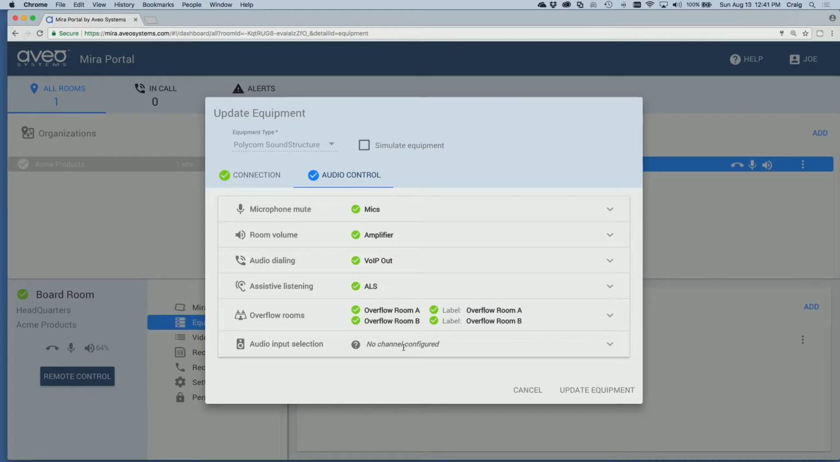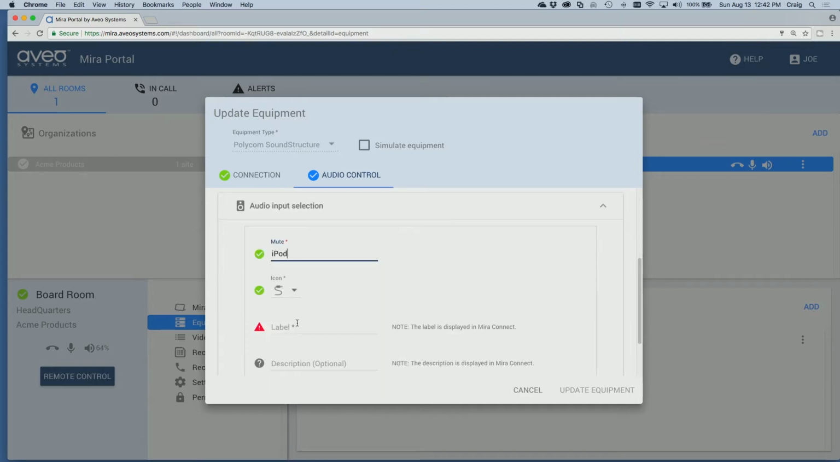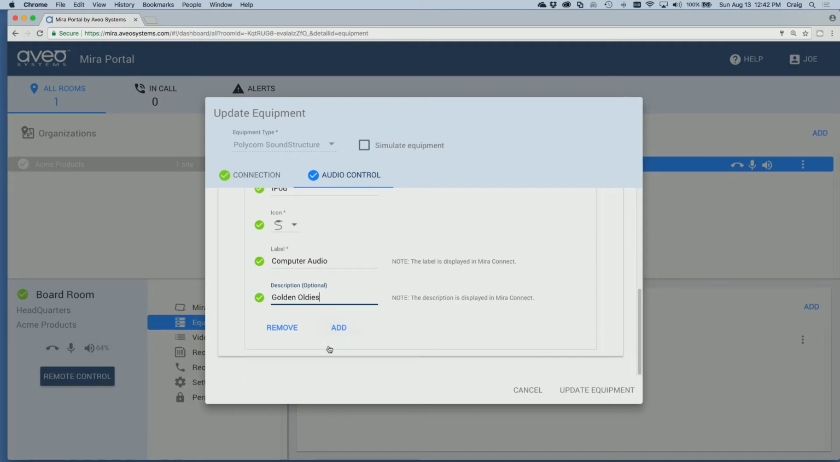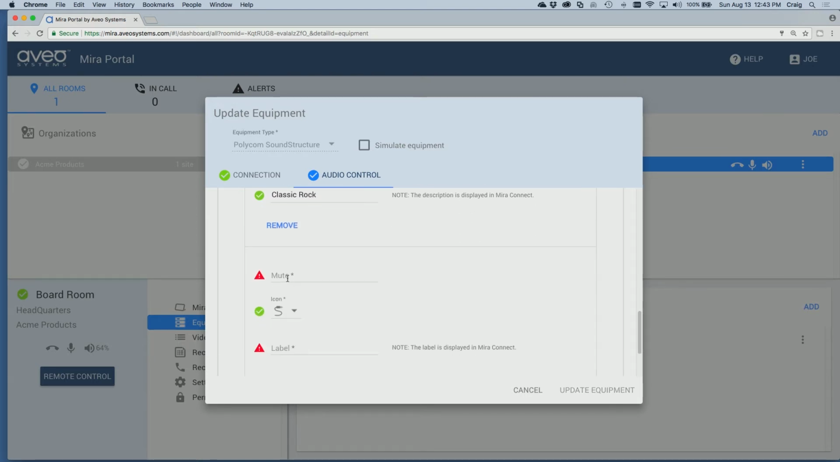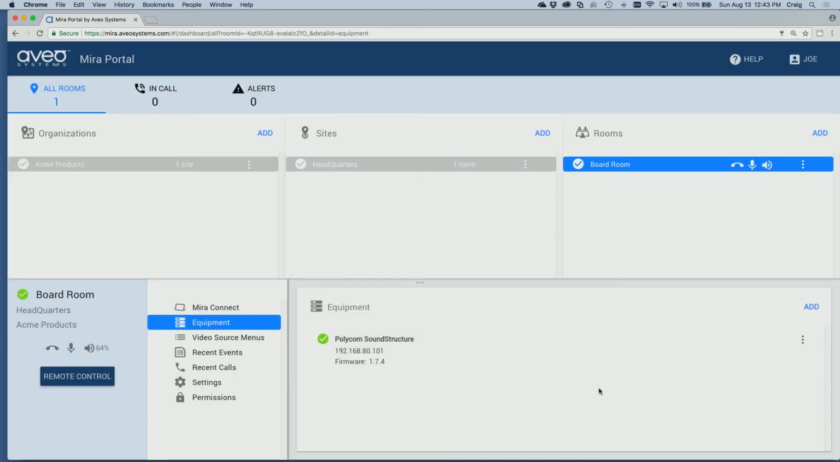We'll select Audio Control and scroll to the Audio Input section. We'll expand that line to add the first channel. Select an icon to be associated with the input on Mira Connect, and add a label and optional description. We can add additional inputs by selecting Add, select a control point, select an icon, enter a label, and we can enter another one. And when done, we'll select Update Equipment.